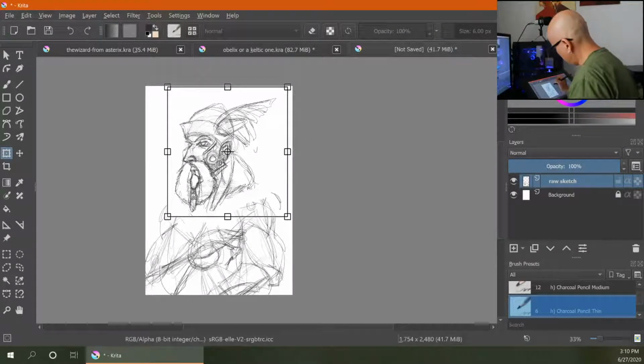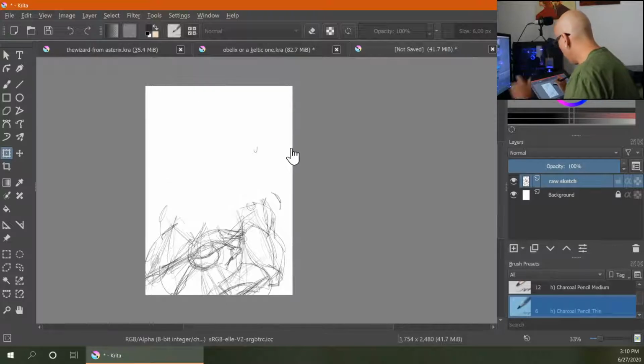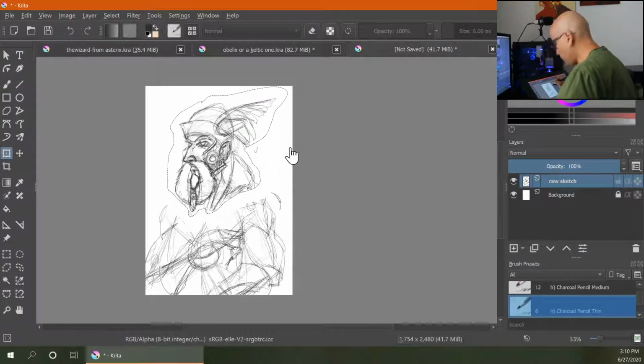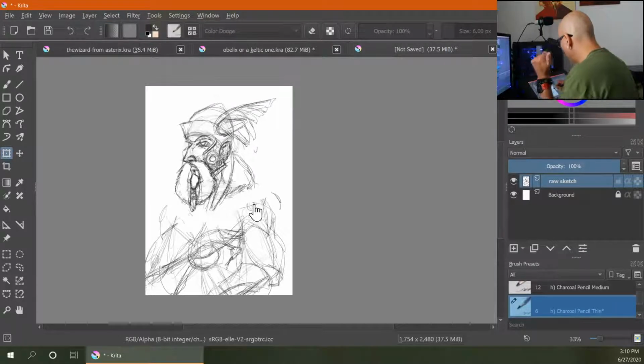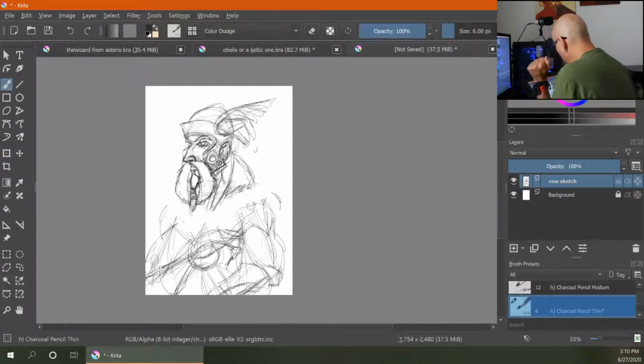Yep, looks better. Okay, Control D. No, Control Shift D. No, Alt Shift D. No, it's not. Okay, you go to select and say deselect. Control Shift A. Great. So, we have some part of the guy already done.